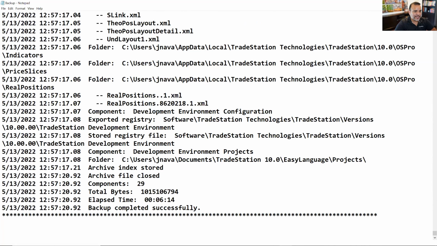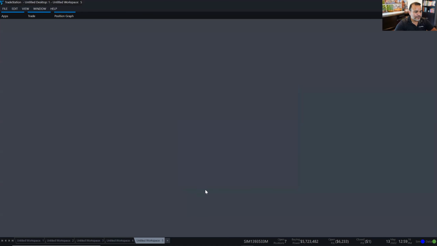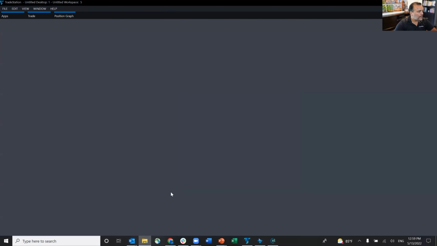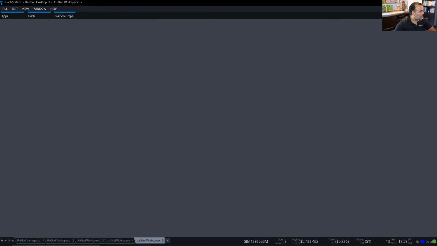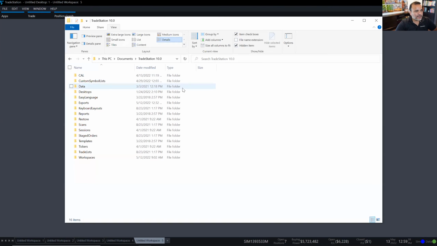So let's go ahead and take a look at the size of this file. I'm going to open up my Windows Explorer. Let me just make some changes here. So navigation pane, let's turn that off. I'm going to go here into my documents folder and inside of TradeStation. So, all right, here we are. This is my Windows Explorer. We are inside my documents, inside of TradeStation 10.